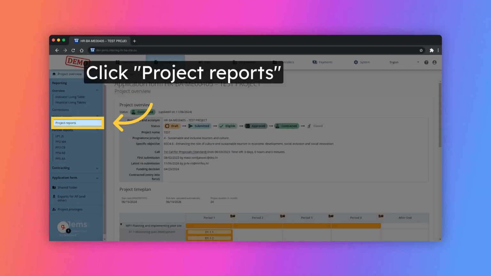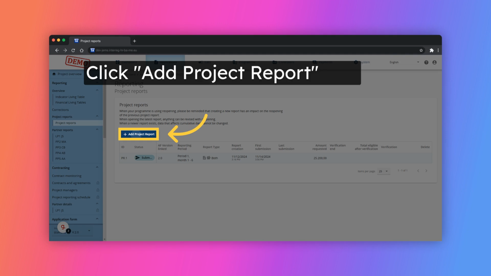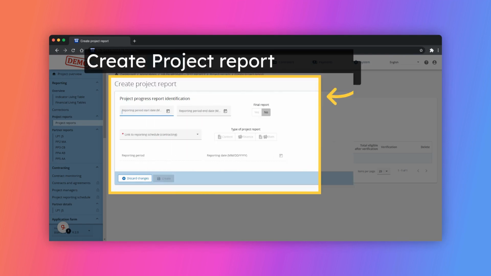Select Reporting and then Project Reports in the left main menu to access the reports on project level. For creating a project report, click the button Add Project Report. When the Add Project Report button is clicked, you land on the Create Project Report form.